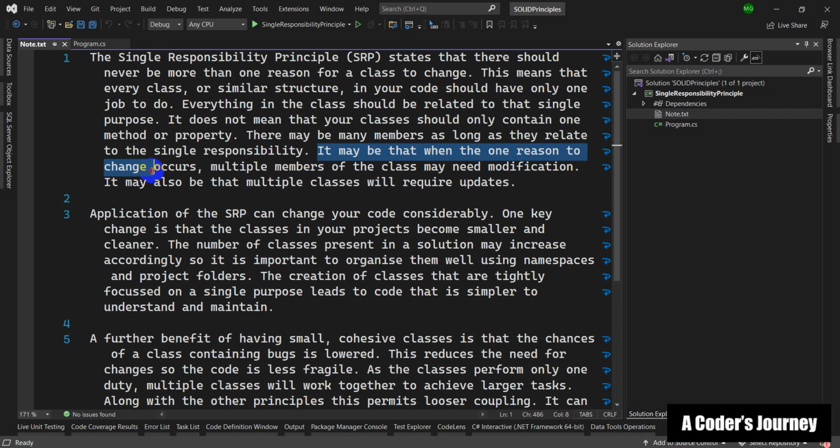It may be that when one reason to change occurs, multiple members of the class may need modification. It may also be that multiple classes will require updates. So this is again very important. You need to understand that single responsibility principle doesn't mean that a class can only have one method or can only have one property. You can have many methods, you can have many properties. When a change occurs, multiple members, multiple methods or properties in that class may need to be modified, or maybe sometimes even multiple classes may need updates, but the important thing is that all of these classes, all of these methods only have one single responsibility, right?